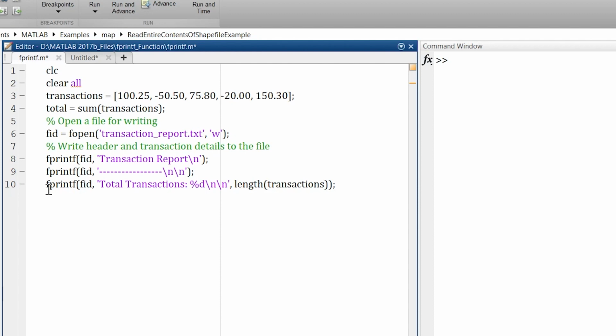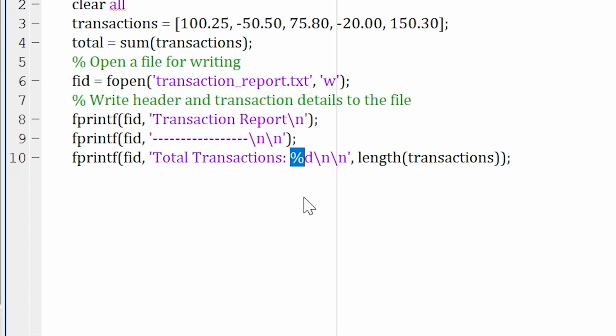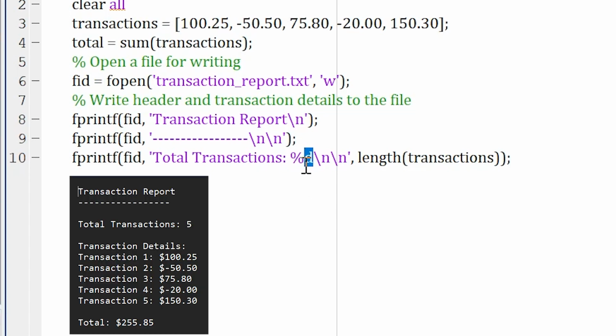Then over here we are again writing fprintf, and in this case we are writing total transaction sum. This % sign is really important because it indicates something specific. This % sign indicates the start of a format specifier, and the d indicates to insert an integer value.